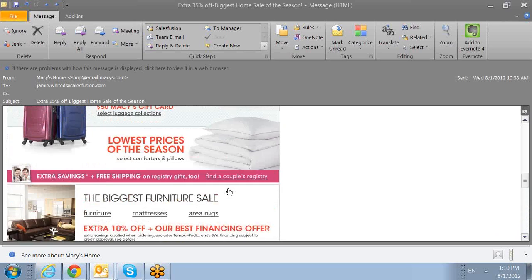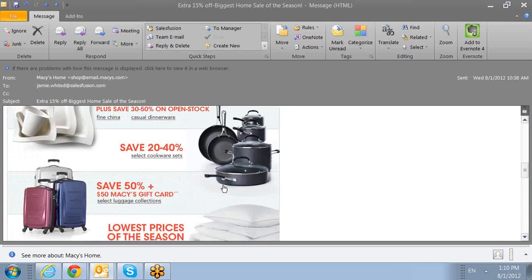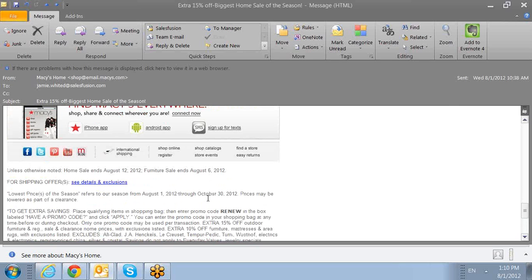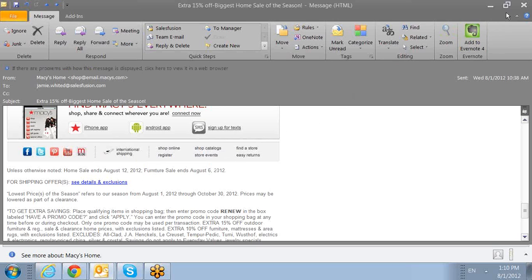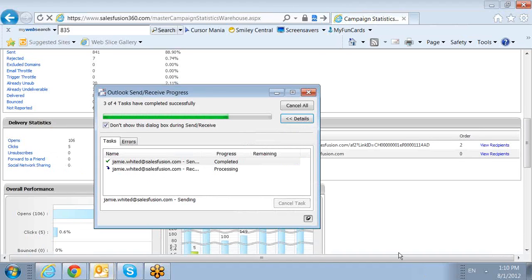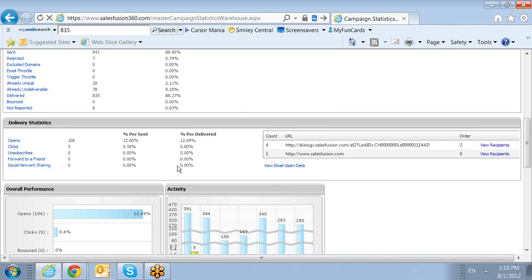Please note that obviously I could see the text before I downloaded the images. If I were to click on a link from the text, that immediately counts as an open as well. So you will never have somebody click but not open the email. Good thing to know. So opens are definitely important to be aware of how they work.